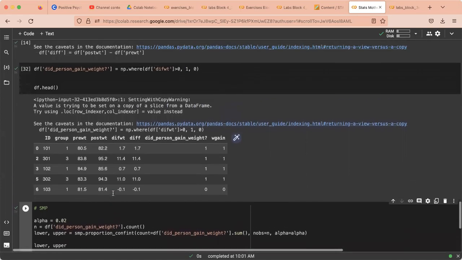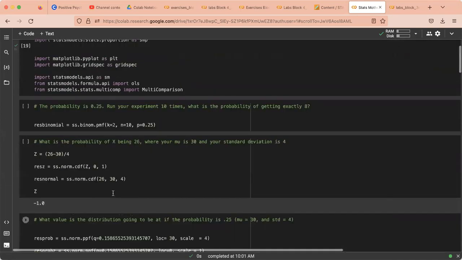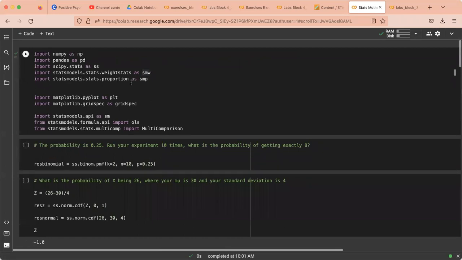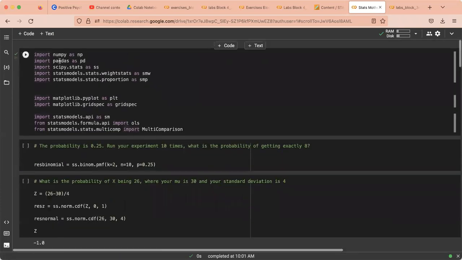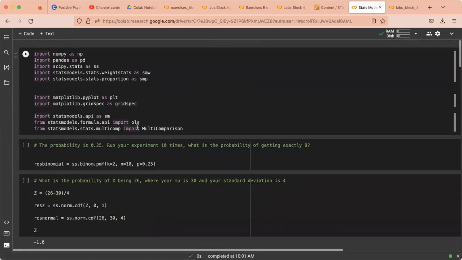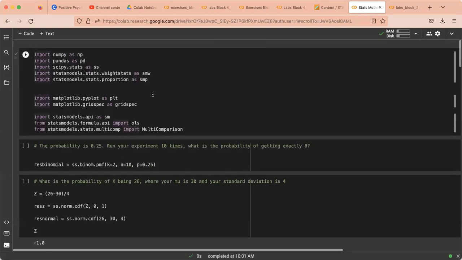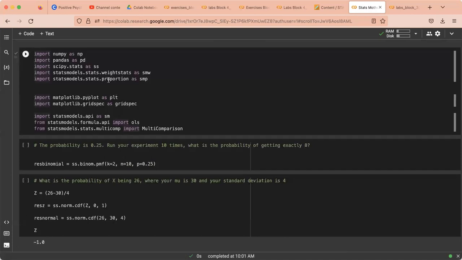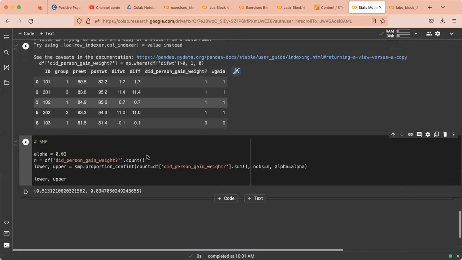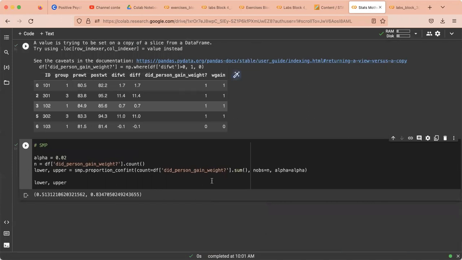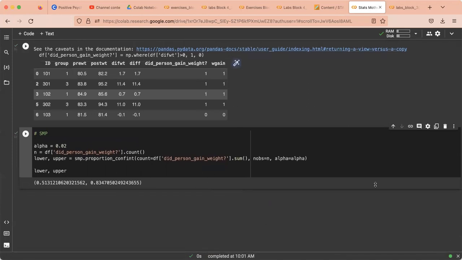So yeah, that is SMP, stats models proportions, statsmodels.stats.proportion. We rarely use it. I copied all of these from our final stats Colab sheet, and SMP was not there, so that goes to show you how little we use it. It is still something important to use. And that's the first exercise we're going to be looking at.